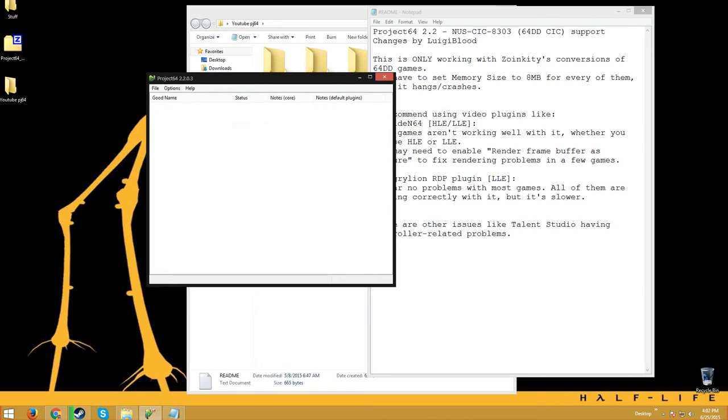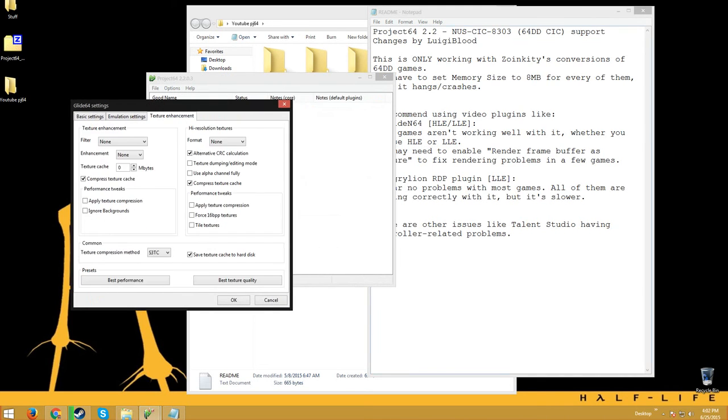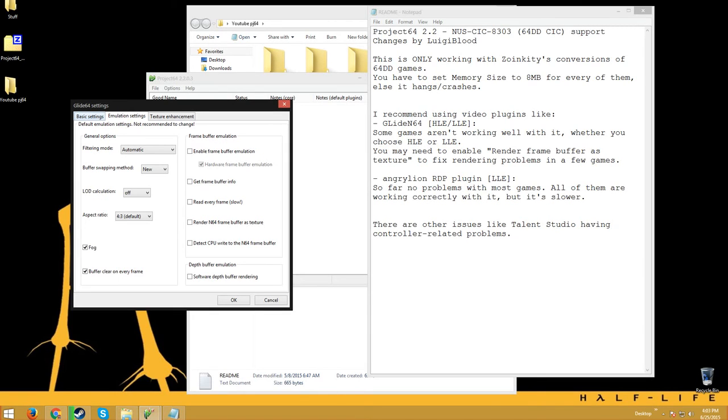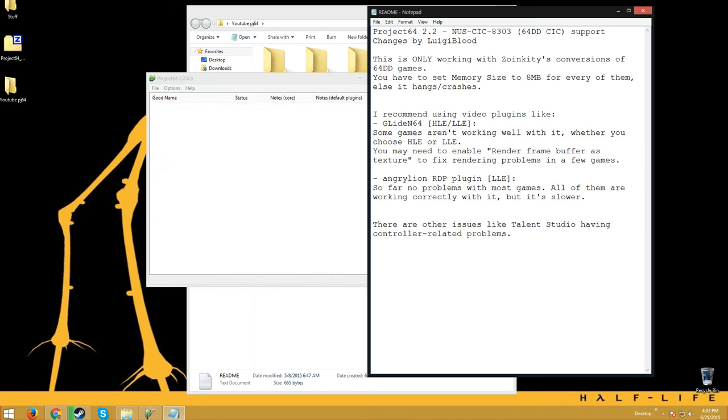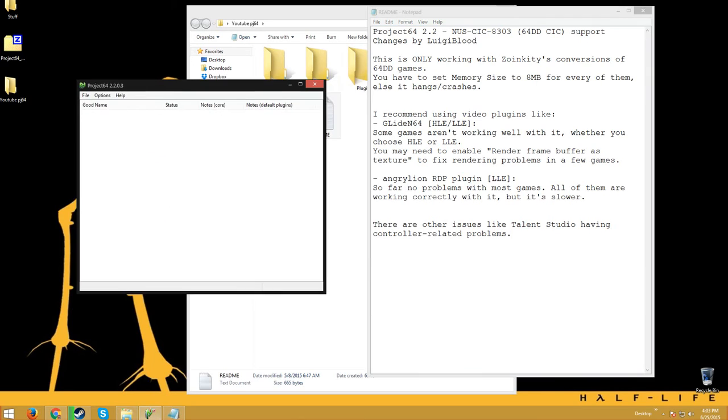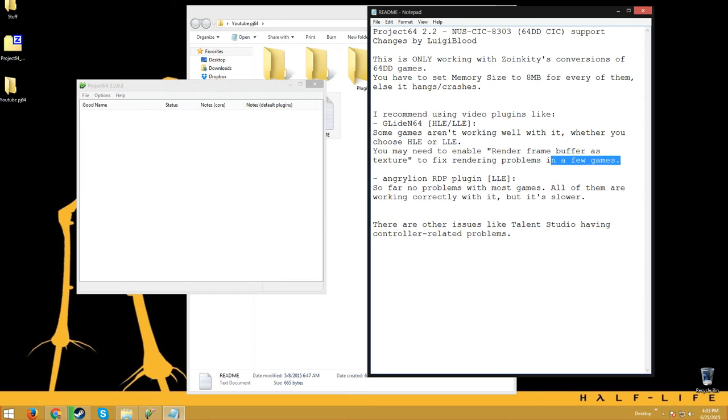Let's see. He says enable render frame buffer as texture. So if you find that, render... I think it was render N64 frame buffer as texture. So go into emulation settings and just do that. This will fix problems with a few games, as it said here.